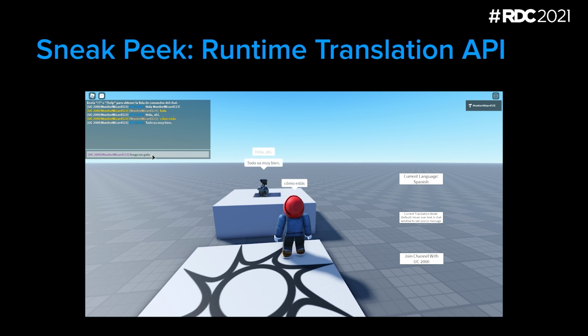We're also looking at whether we could leverage voice: take voice, convert it to text, and use this translation API as a way to connect people even if they're not using just text chat. So that's a little sneak peek of what we're working on.